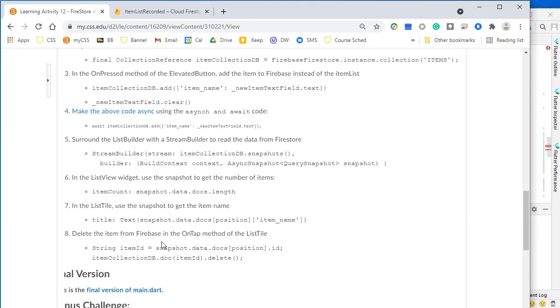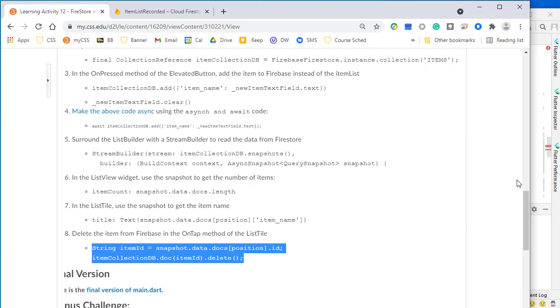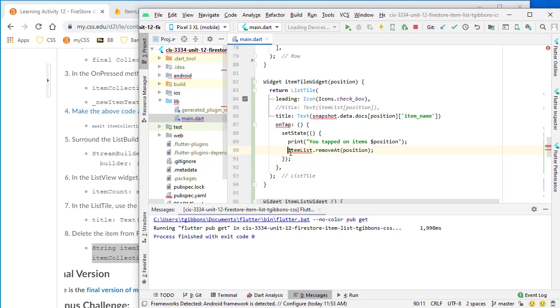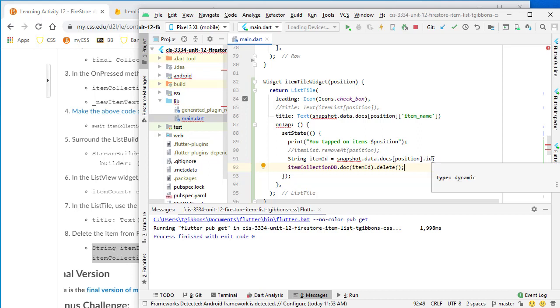Okay, so the last thing we want to do is, in the on tap method, delete this record. So we're going to get rid of this list removal, and instead we're going to do these two lines. The first thing we need to do is get the ID. Every record out there has an ID number, and we have to get that. We know the position we're at that we want to delete, so we just say snapshot.data.docs, and then again, that's our array of values, and then we go position, and then .id. That's the unique ID that's created for each record. So once we have that item ID as a string, we can say itemCollection.doc(itemId).delete, and that'll delete that record.